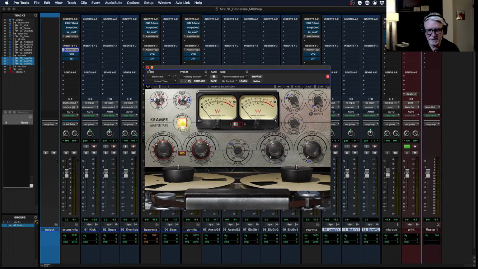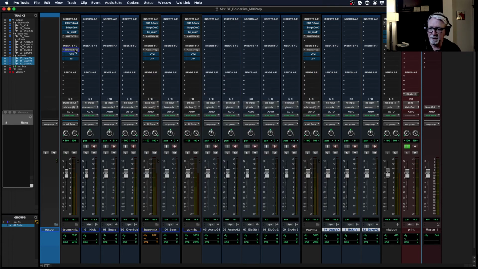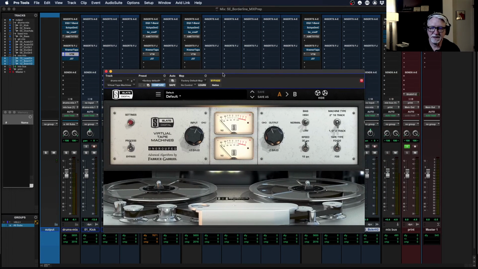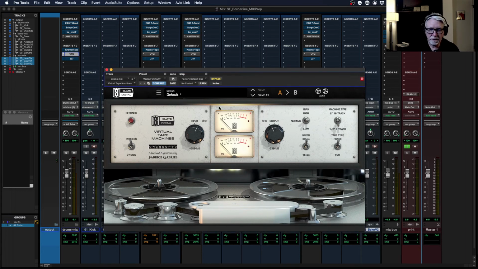And this one, it's got a nice sound. It's controlling the low end quite a bit, and sort of has a vintage vibe to it because of the tape machine that it's modeling. Here's another one. This one's from Slate Digital. This is the virtual tape machine. Let's hear what that one sounds like.